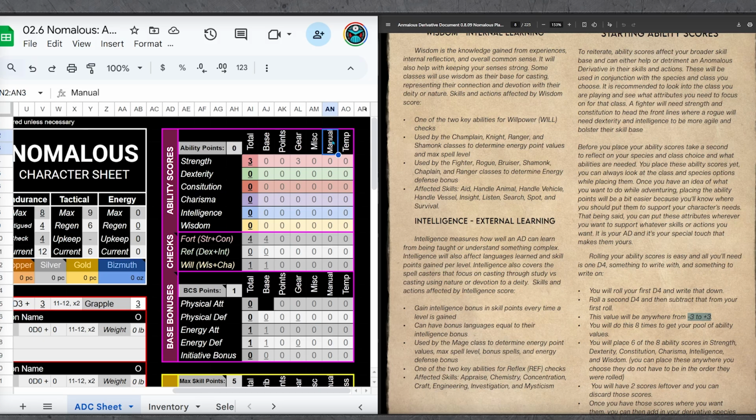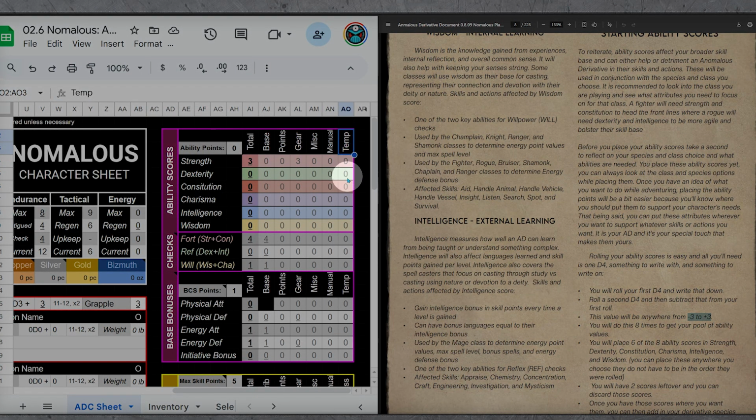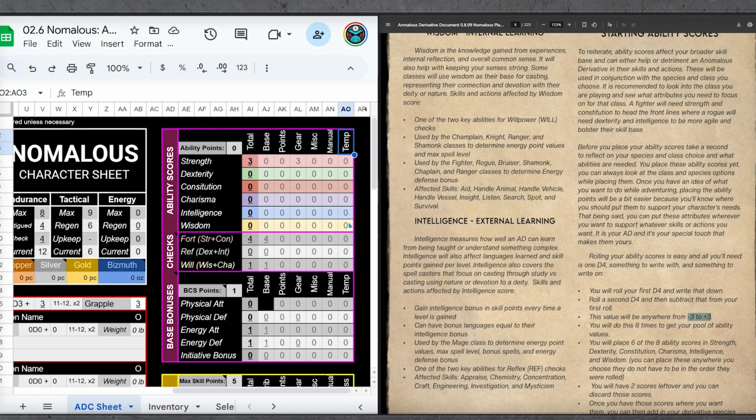Manual is used for just a manual override. This is where you can just type in whatever you need and it won't affect anything. Temporary is used as a spot if you're getting a bonus from some sort of spell or location, or you eat something that gives you a bonus for a certain amount of time. You can put that in your temporary spot.